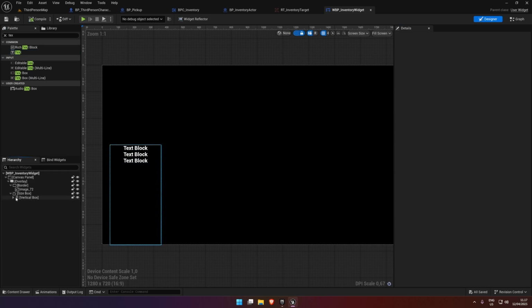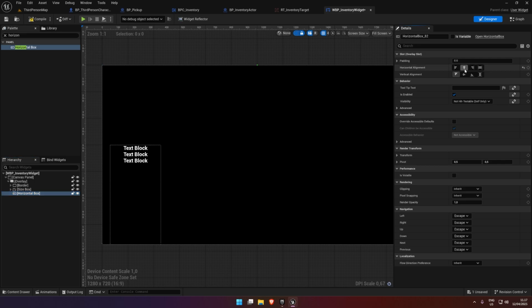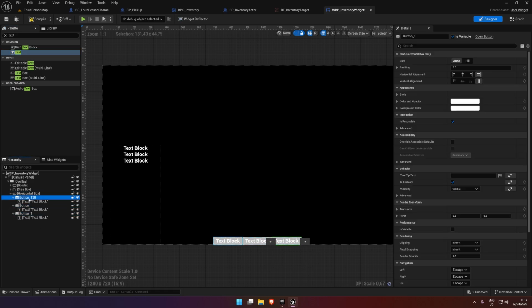So that's that. Next is we need a horizontal box. We can put that on top of the overlay, like so. This one, we are going to click on it, and we're going to center align horizontal and bottom align vertically. So in here, we're going to add a couple of buttons, well, 3 buttons to be precise, with some text on. So let's do that first, and then we can duplicate these buttons.